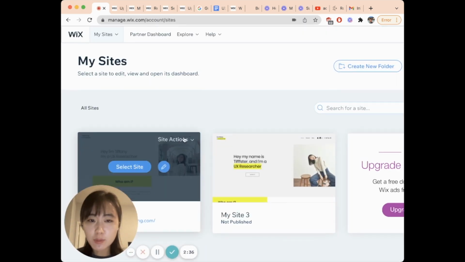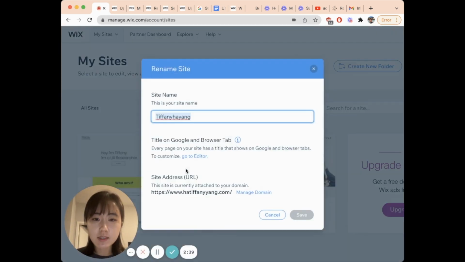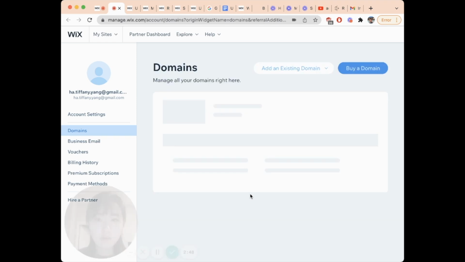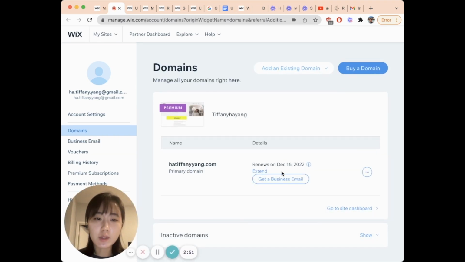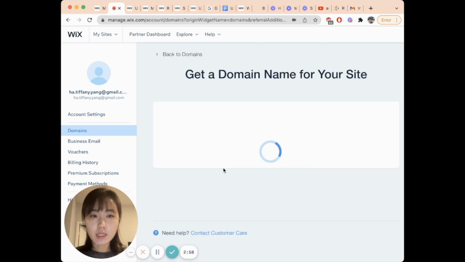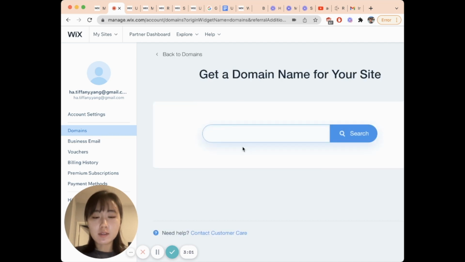So using my old one, I'm going to do site actions, rename site. And this is what it looks like. Site URL, this is currently it, and I can manage my domain. It'll show you when it will be renewed, and show you that you can buy your domain. You click into that, and you can look up whatever you want.